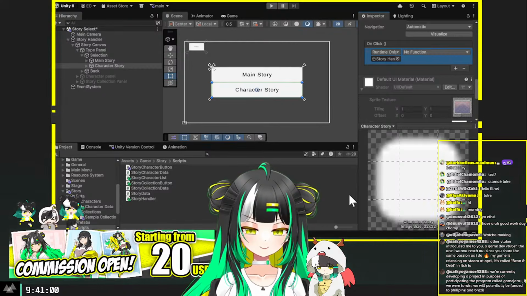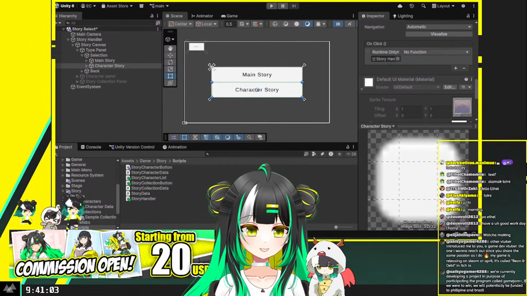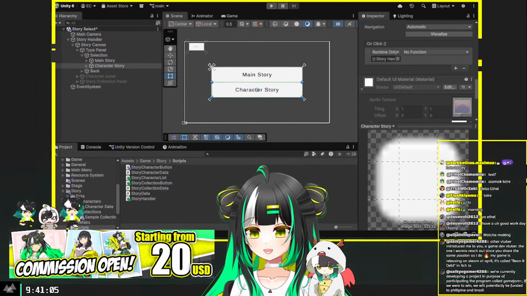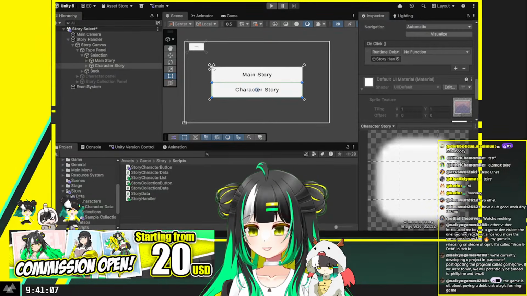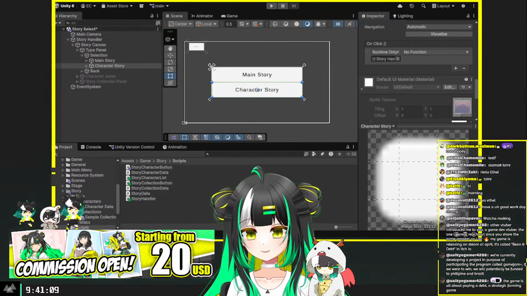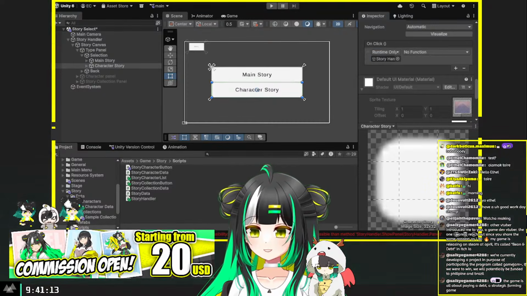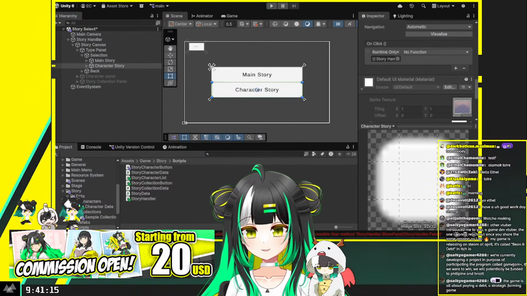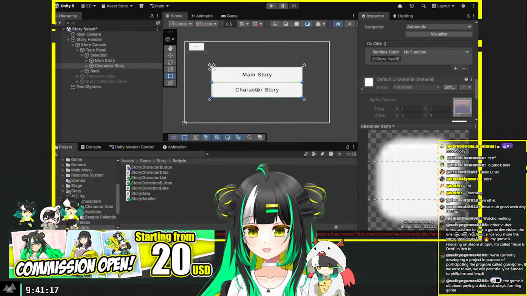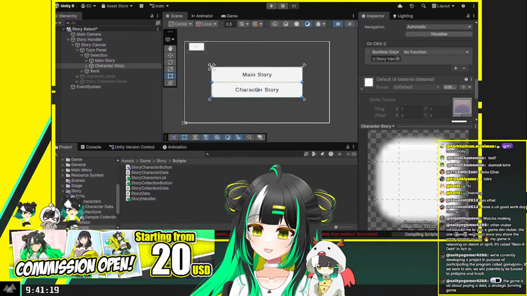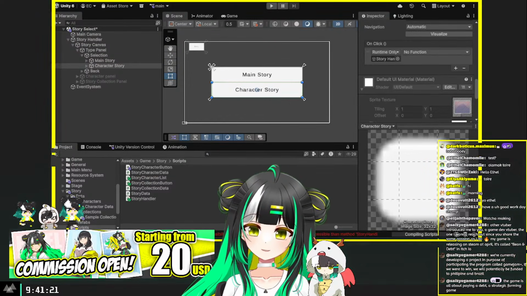Can I not click the show panel? I cannot! Is it the... oh, that's why. It's not even public, silly goose. On the panel, this should be public. Okay. Copy the character panel selection active.